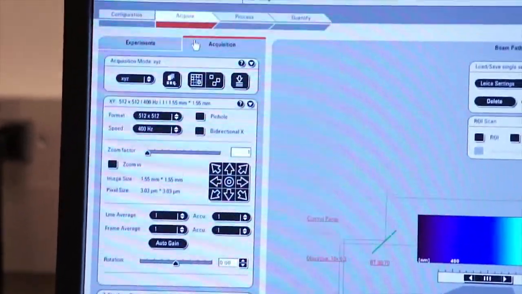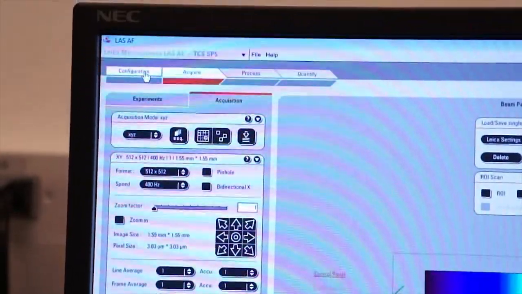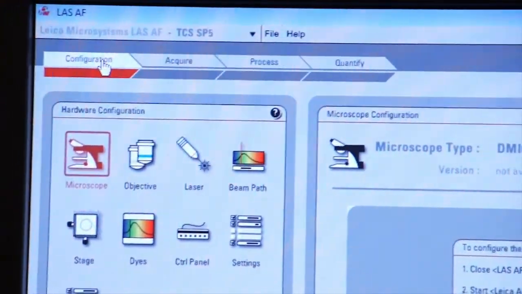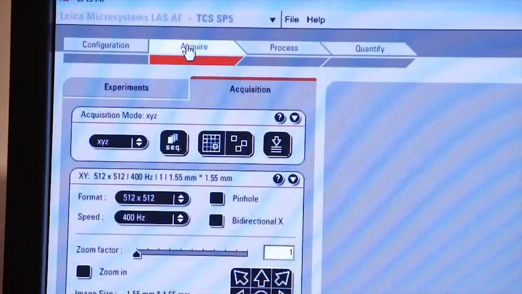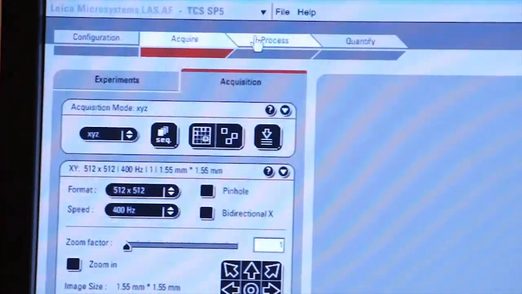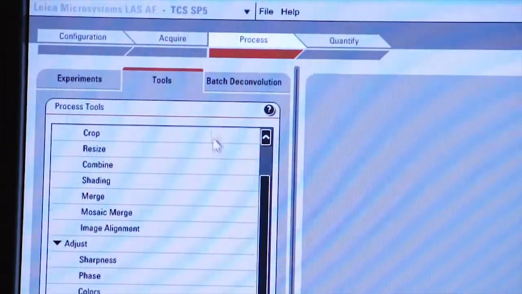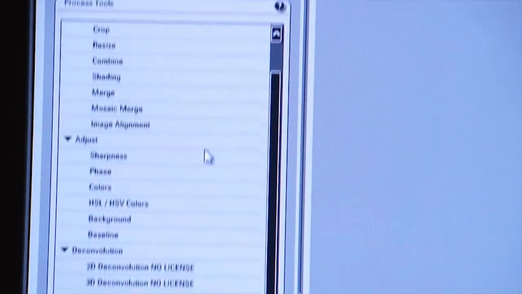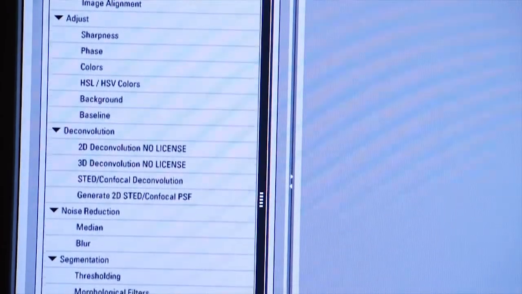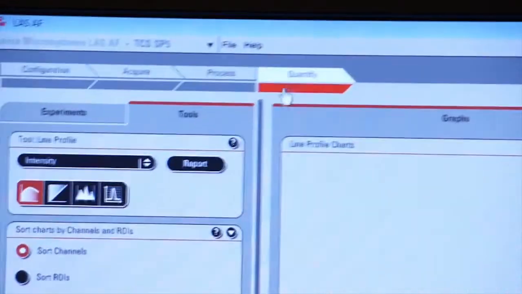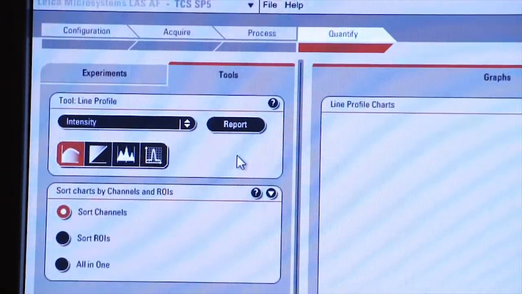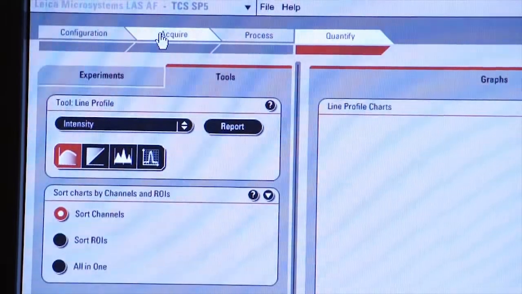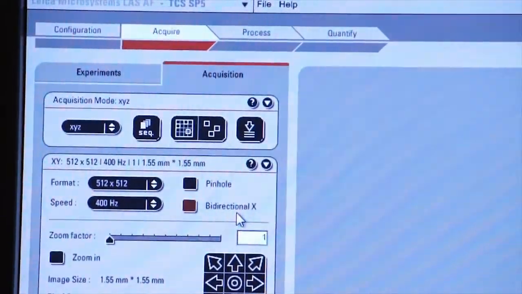Above the experiment and acquisition tabs are four other tabs. Configure, which is one we'll come back to in a second. Acquire, and that's the tab that we use when we're actually running experiments and gathering data. Process, this allows us to take advantage of a whole host of functions that allow us to process our images. And finally, the Quantify tab, which allows you to export files for reporting, graphs, and such. And so right now, we will focus on the Acquire tab and the Configuration tab.